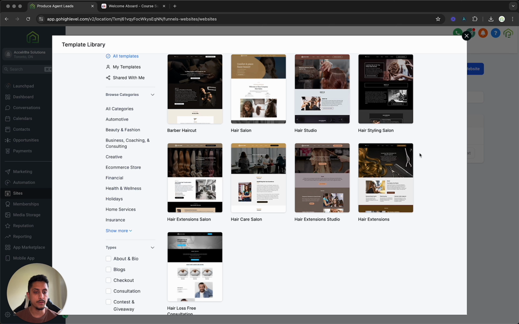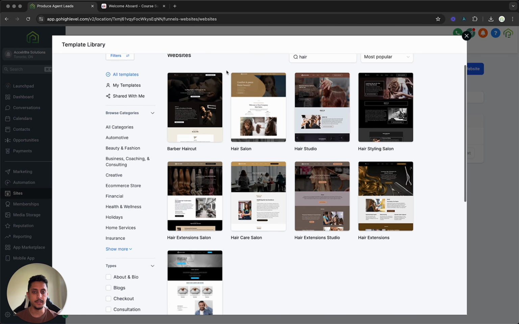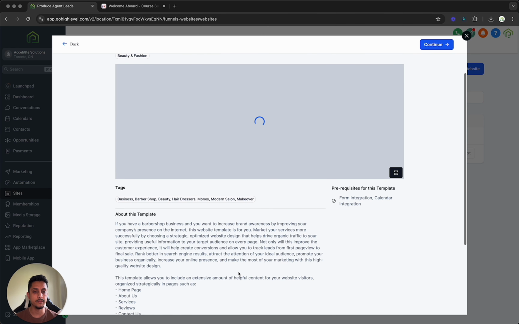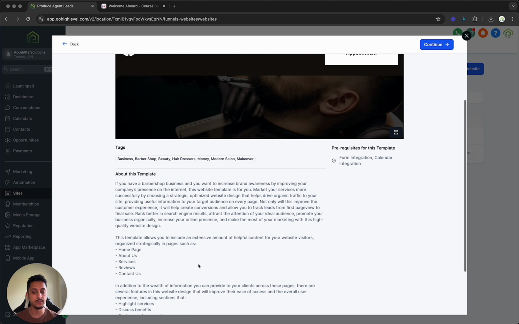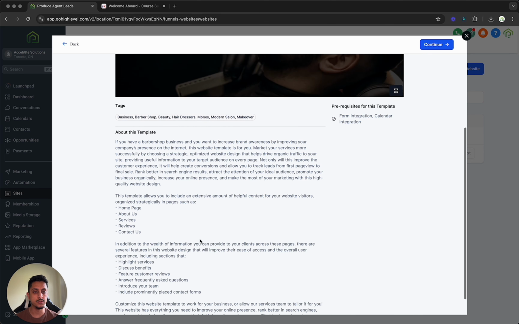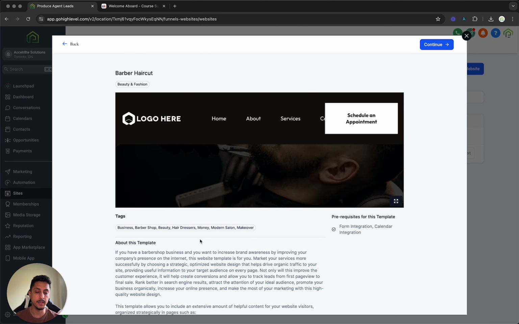So really you just want to find something that you think would make the most sense for your clients. Now, of course, if you're starting out, definitely play around with it and see what you like best. In this example, I'm going to take a look at barber haircut to see what it's about. When you click on this, it's going to take you to another page. This page has a little description of what this template is about and how it's organized, and it shows you exactly what's been done already in this template, which is pretty awesome.